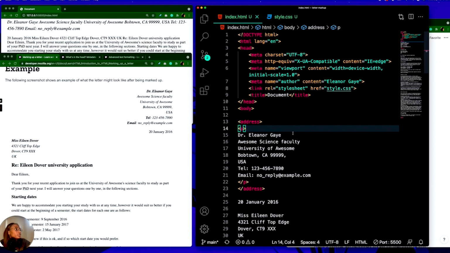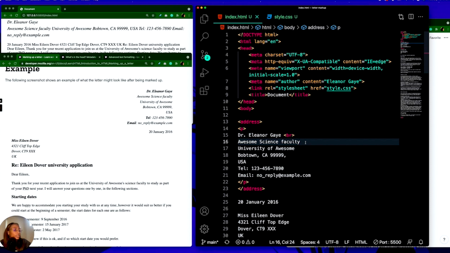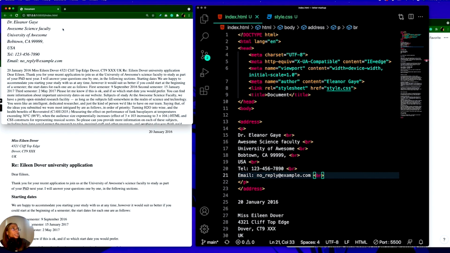I'm going to pretty the code later. For now, it's gonna look like that, okay? So I'll put break tags after each one. What that's gonna do is break each line up. So now the address is looking kind of nice there.